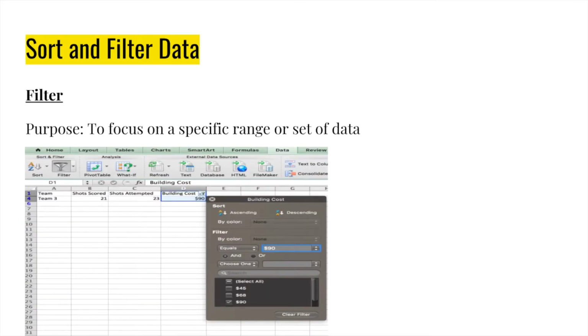The filter's purpose is to focus on a specific range or a set of data. The first step is to follow steps 1 and 2 for sorting, but instead select Filter. Then select a data range by highlighting, then choose one of the options.